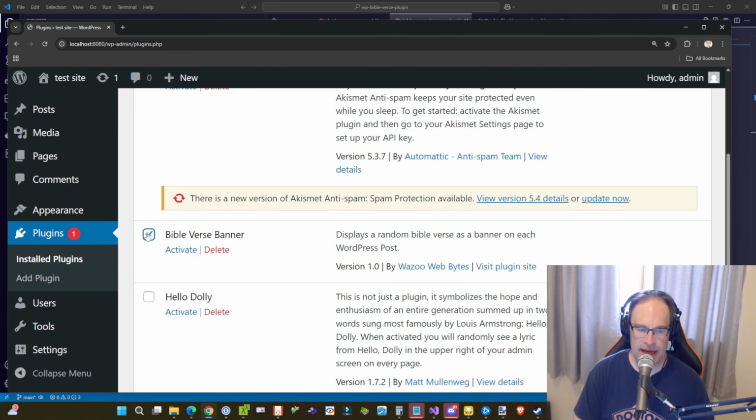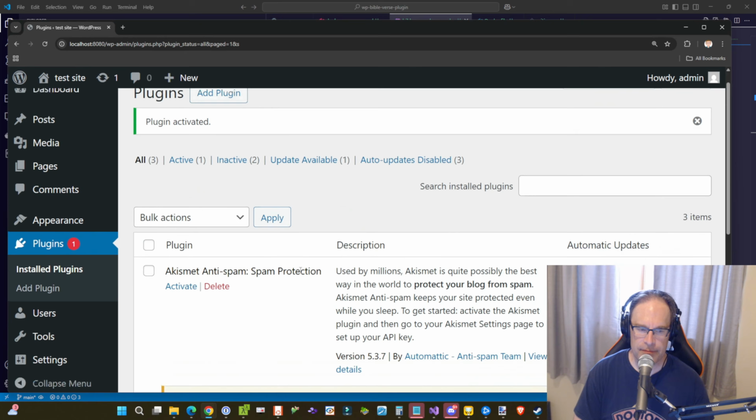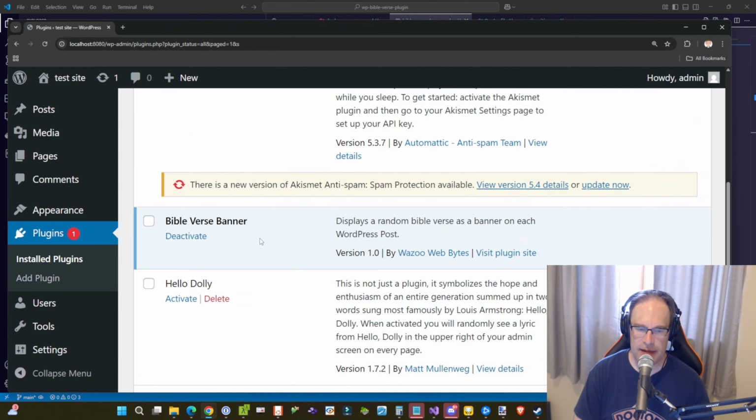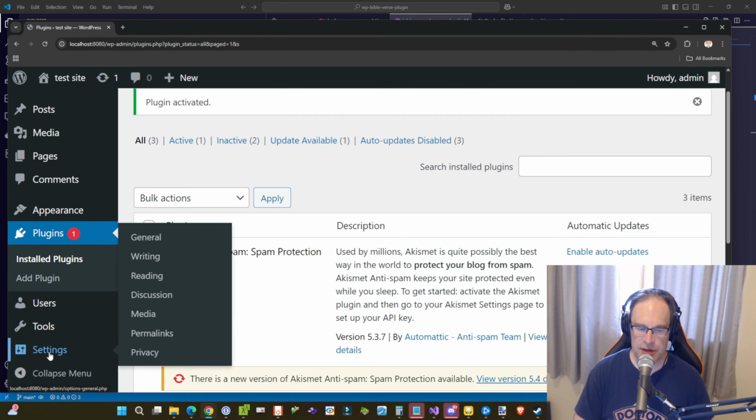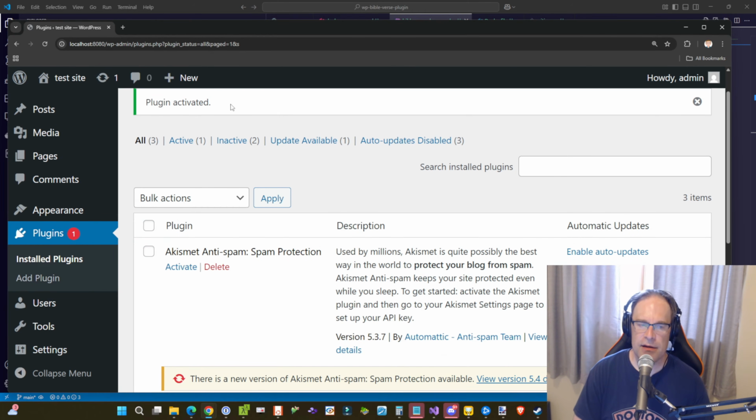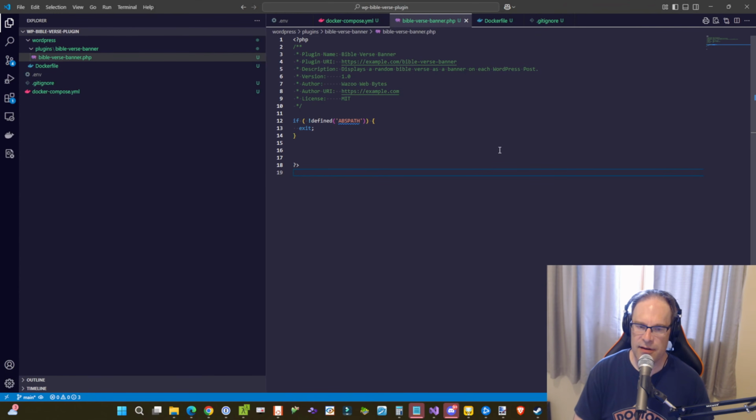Okay, so let's go ahead and activate this. And it now says plugin activated. Nothing showing up on the settings menu because, of course, we haven't written that code yet. So let's go ahead and start writing some things now.